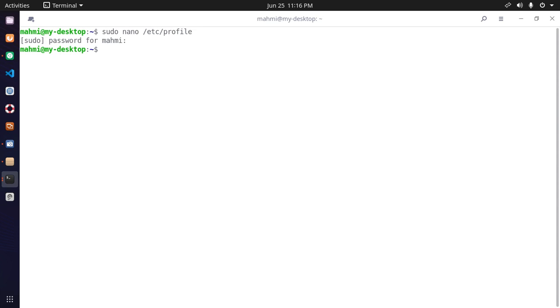Log out and log in again, or reboot the system, or use this command to apply changes immediately in your current shell. For the current user, you can add this in .profile in the home directory. Now test the installation.